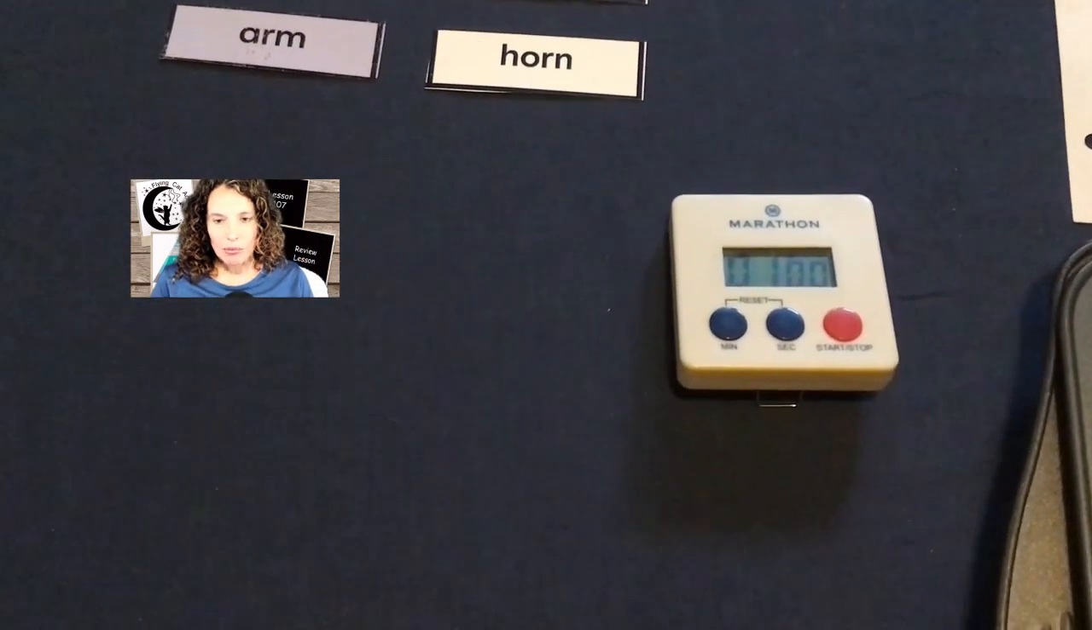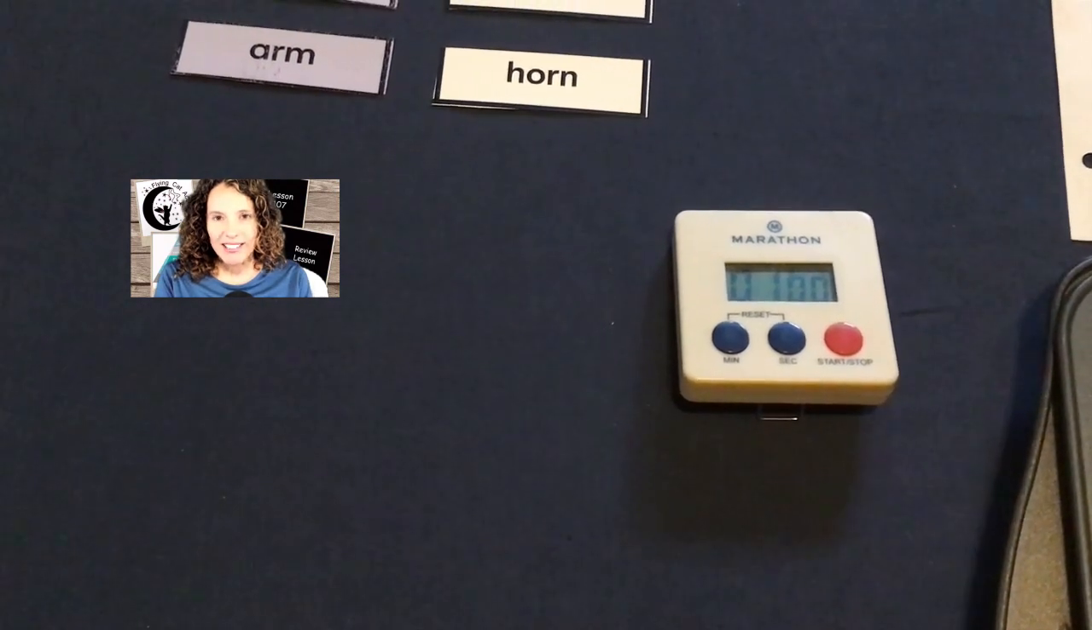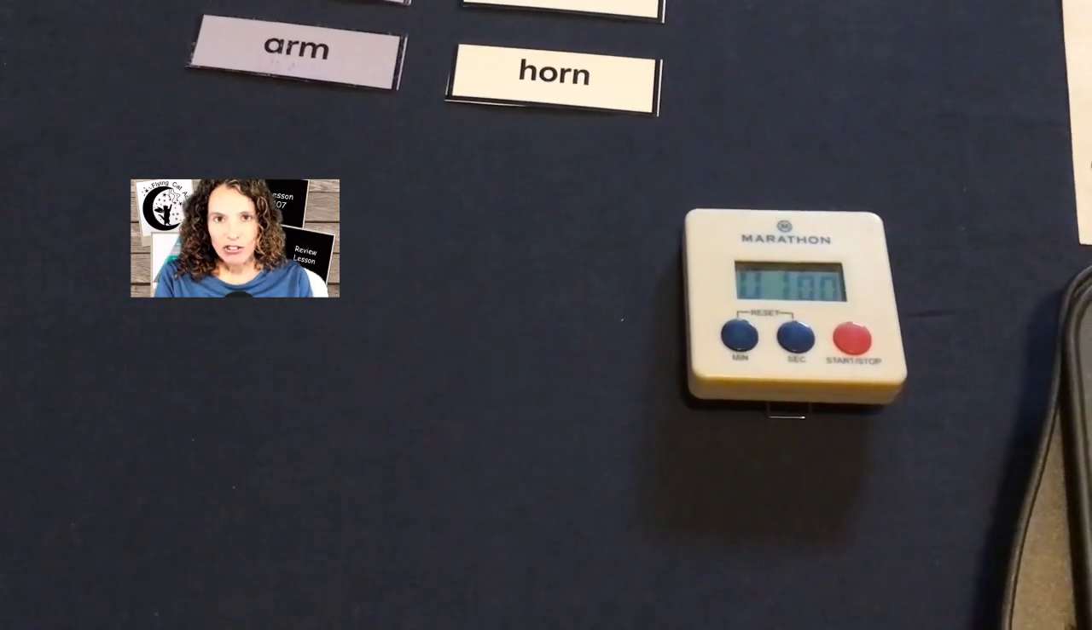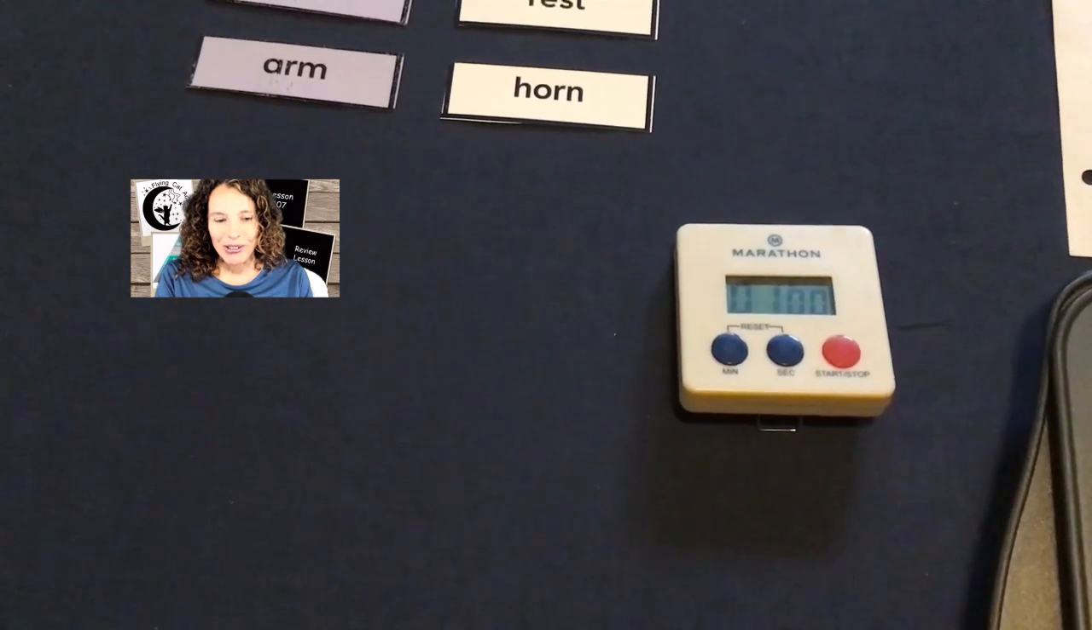You'll also need a timer if you've introduced the fluency element, and you'll need a secondary program such as Read Naturally or the 6-minute reading solution to do that.